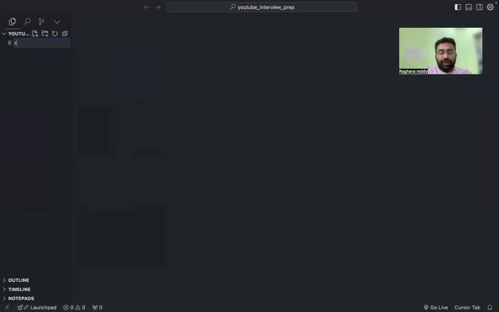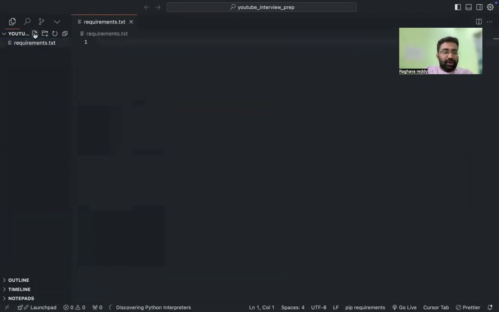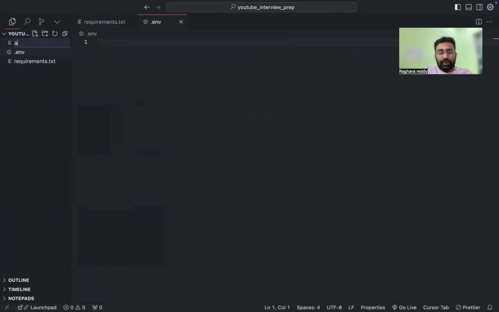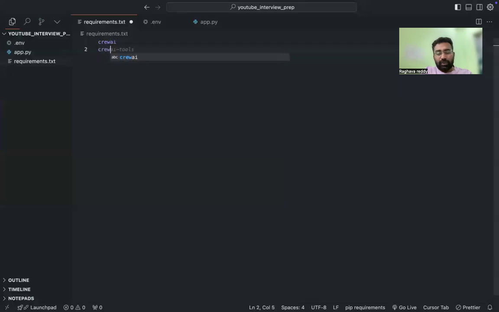So before starting any project, you should have requirements.txt, right? Then you should store your secrets like the OpenAI key, so you need .env. Then to run the file, you need app.py, right? So go to the requirements.txt. We are building using CrewAI, right? So CrewAI and CrewAI tools. You need an interface for that, so use Streamlit, and you would require python-dotenv to load your environment variables, and you require reportlab for creation of PDF.